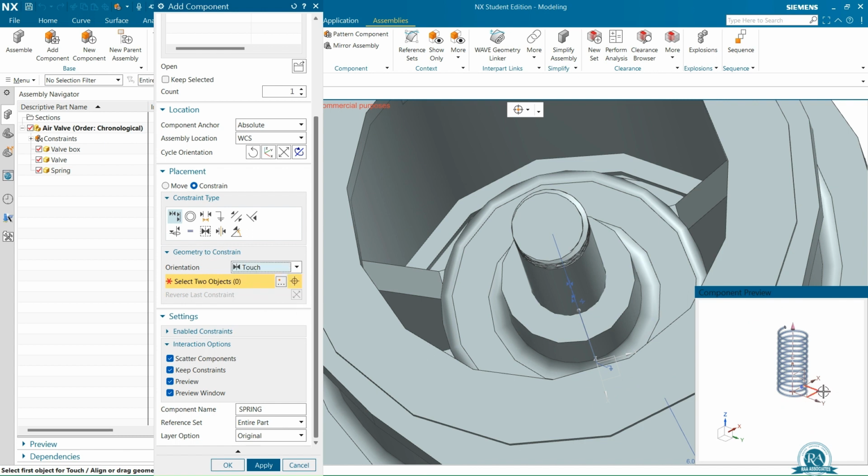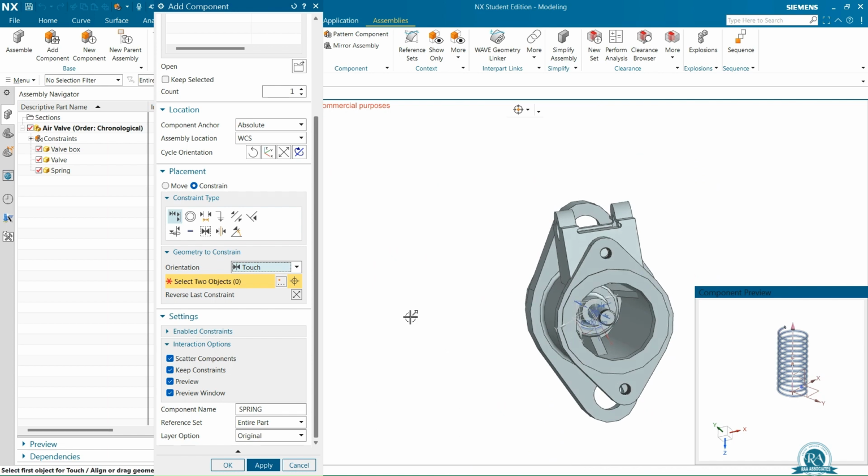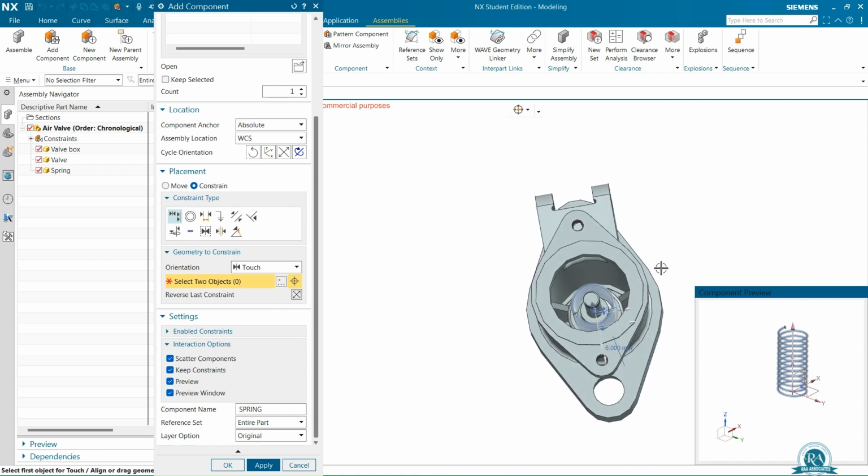Select touch, select the XY plane and the space. Select reverse direction. Now select apply.